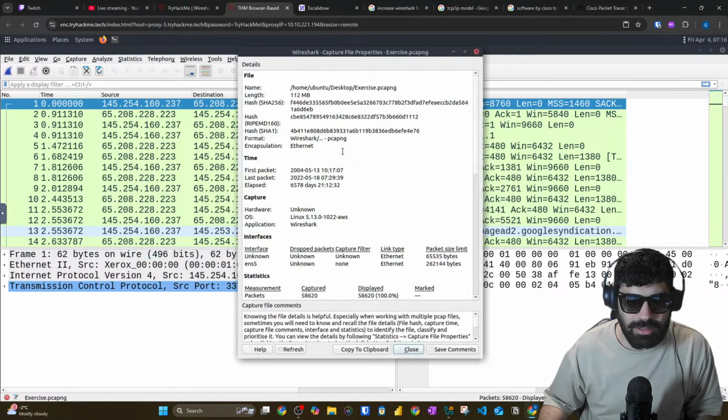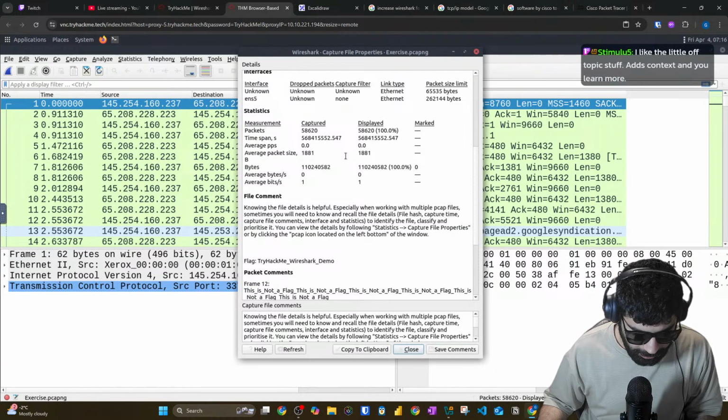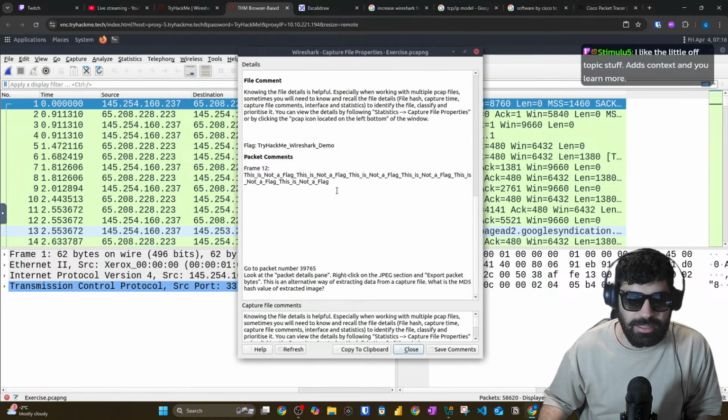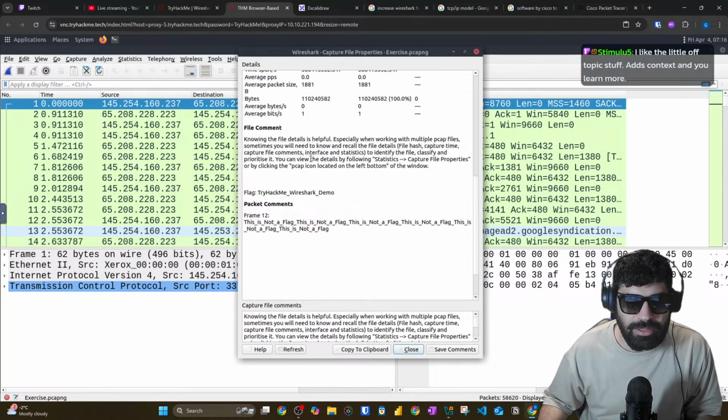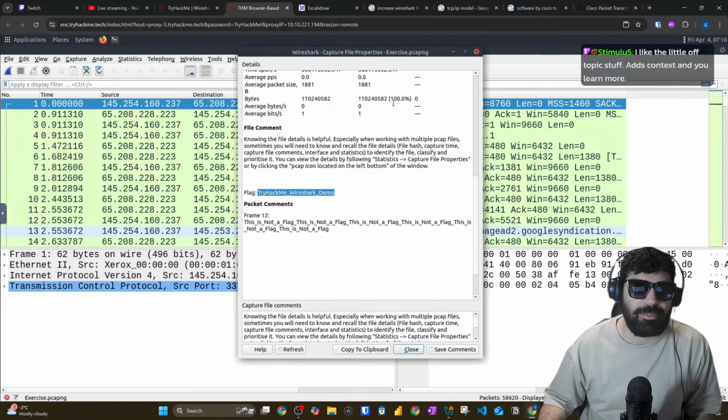Properties. I like little off-topic stuff. Add context and you learn more. Yes, yes. And you can see here too, we have flag is TryHackMe Shark WireShark demo.